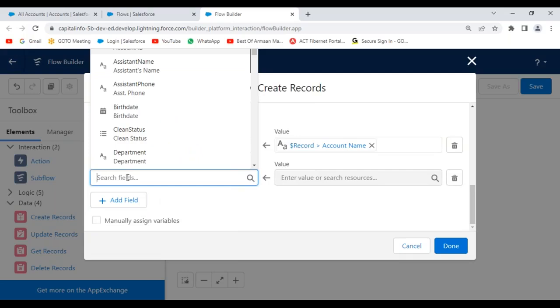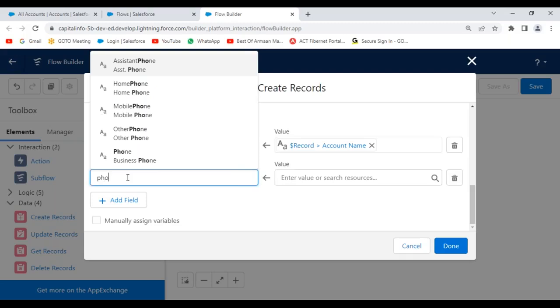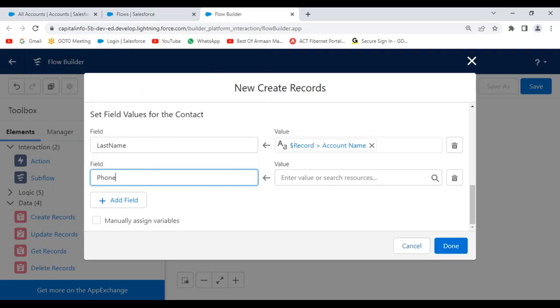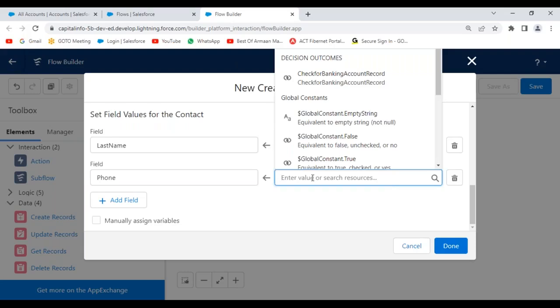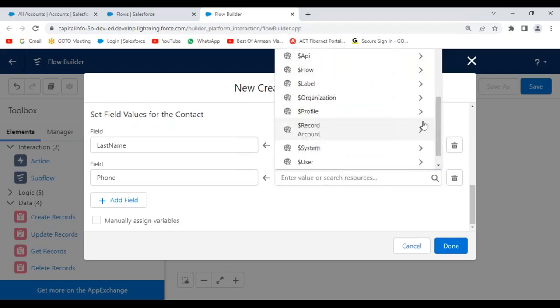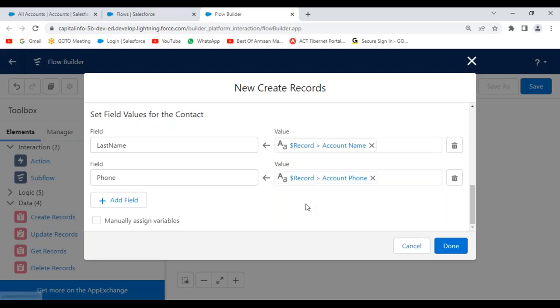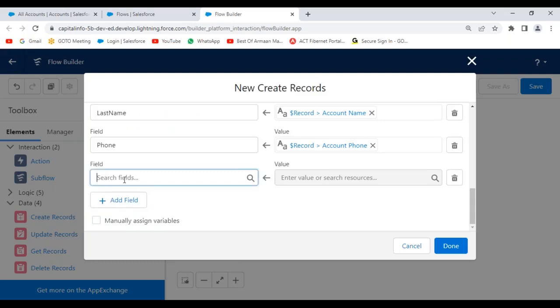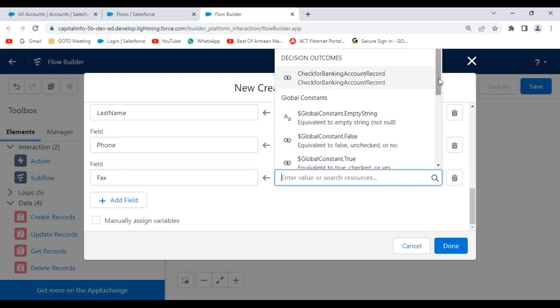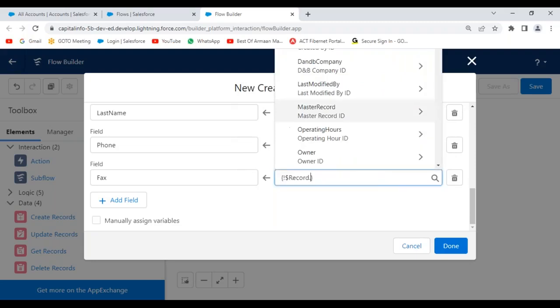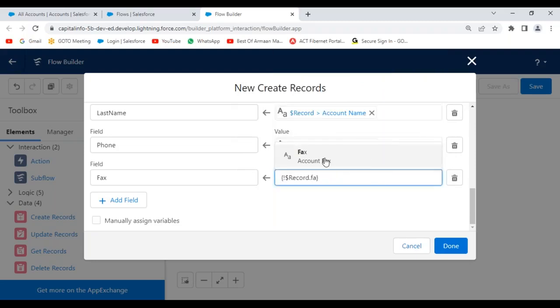Second one, I would like to collect that phone field. That means like a business phone. The value will be collecting from account record's phone field here. Account phone. Collect the value from this account record phone field to contact record's phone field. Next one. One by one, we have to do the mapping. Fax, business fax. The value will be collecting from the current account record's fax field.